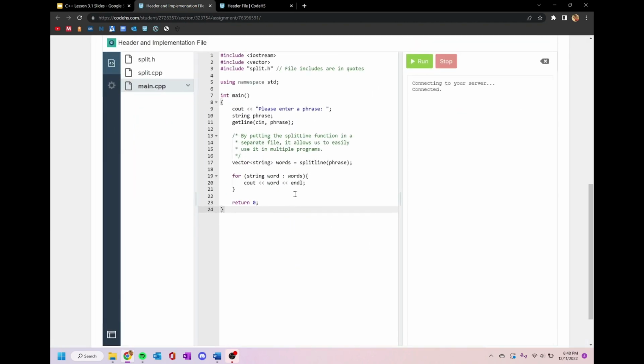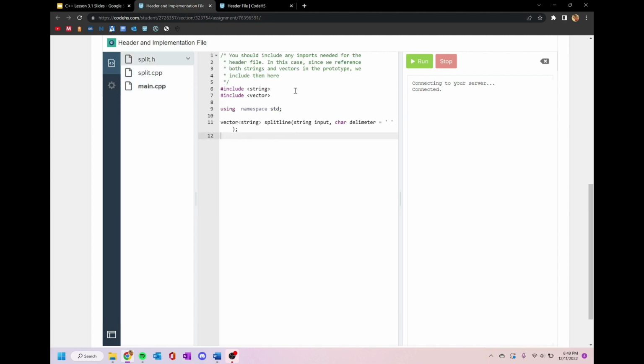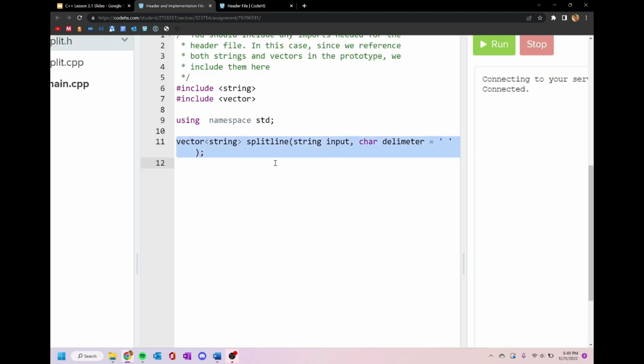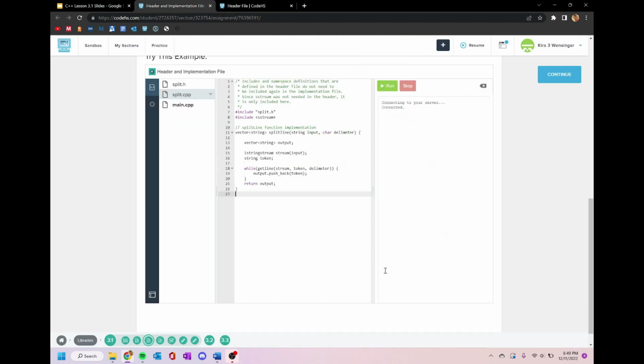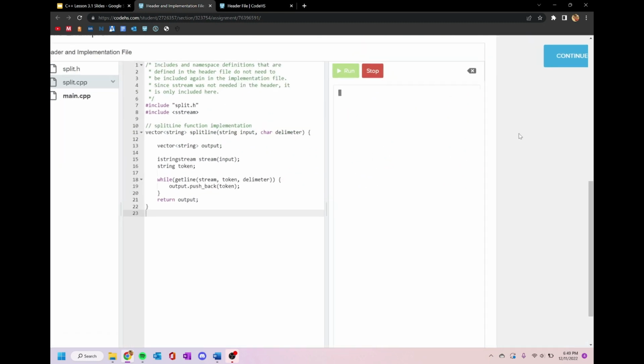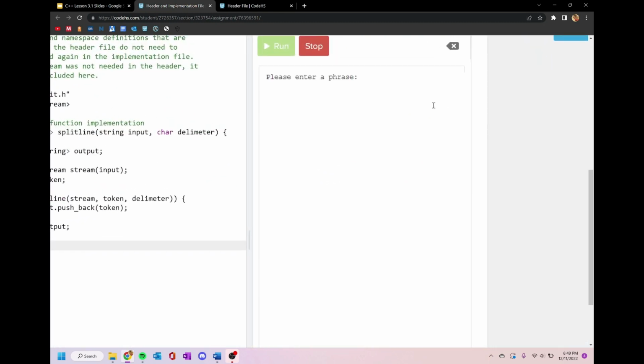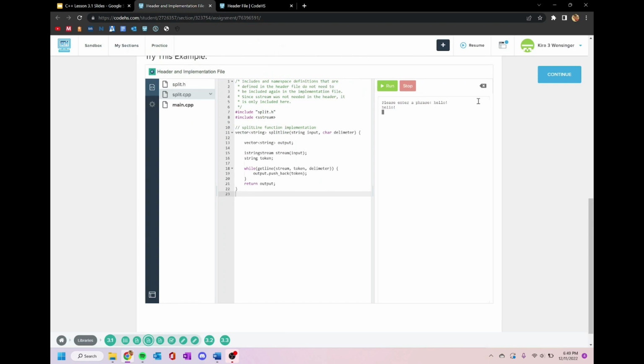As you can see, this is the same example from last time, but the header file is split up into a header file and an implementation file. You can see we have the streamlined prototype right here and all the details of the code right here. If we run it, it will run just the same as it did before.